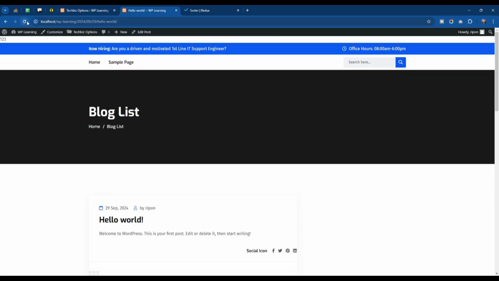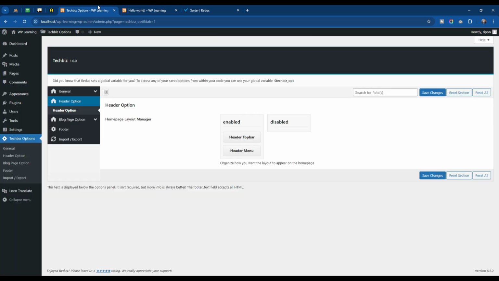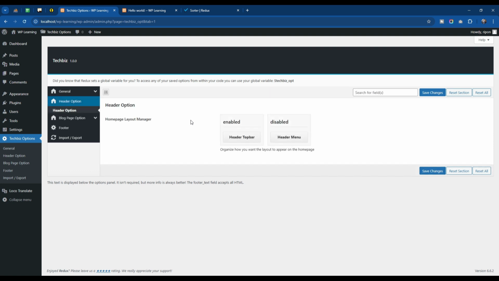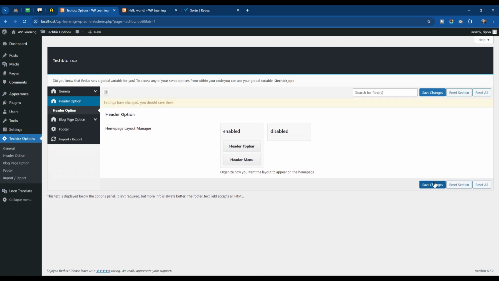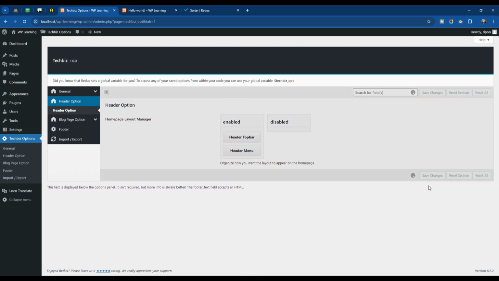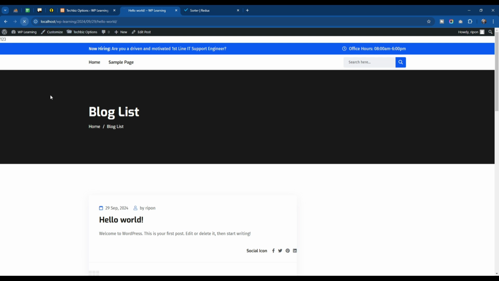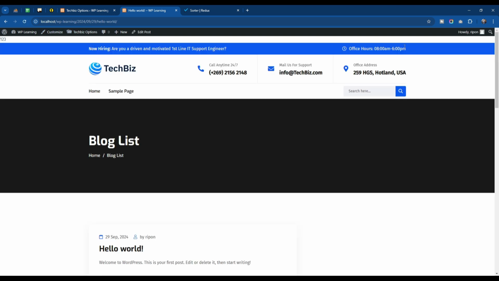If I give a refresh now here, okay, we need to refresh here a bit. You can see here the ID has been changed, that's why. So we need to make sure that the header menu is coming here as well. Now I need to click on save changes. Now if I give a refresh here, then you can see the top bar as well as the full menu area here.